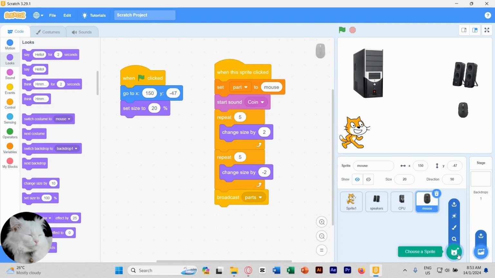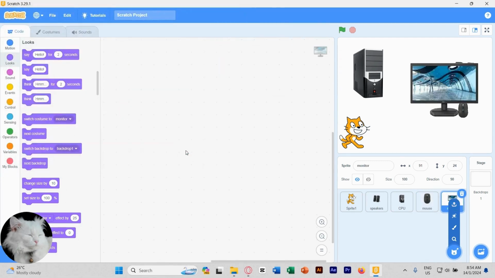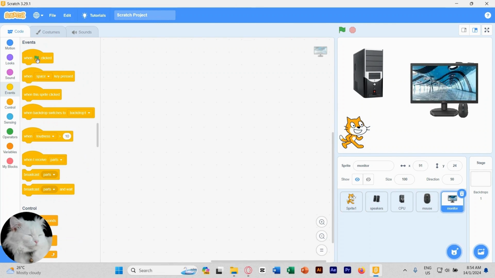Now, let's upload another one. The other one will be monitor. So upload the sprite, click on monitor, open. Okay, so we will be repeating until you got it correct.